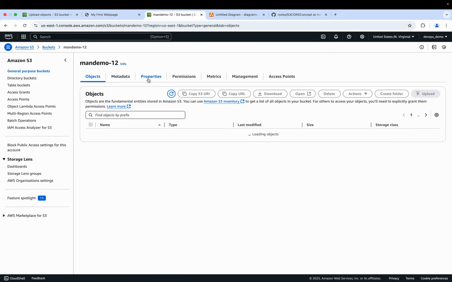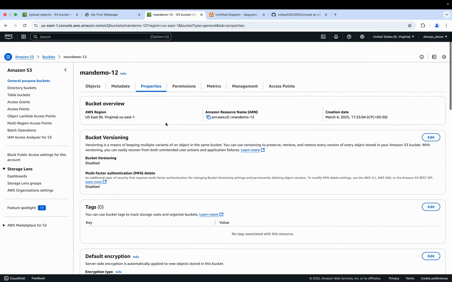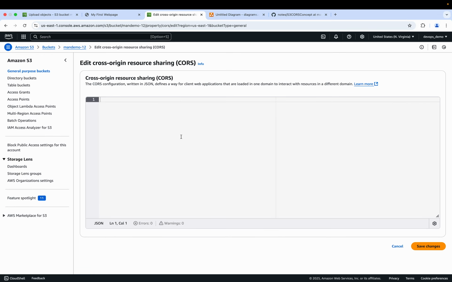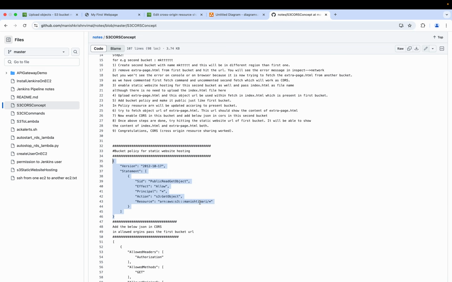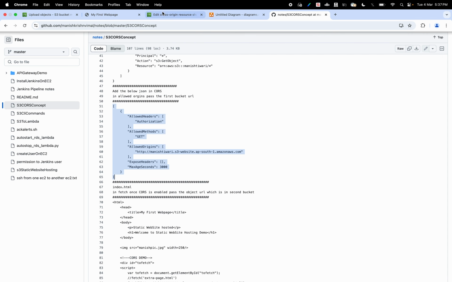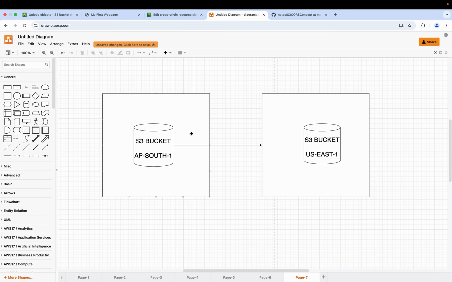So let me get into there. I have to get into the properties, not probably the permissions. CORS, yes. Get into this edit, and let's copy the content from here, this CORS part. Command C, and then let me paste it over here. And here you need to pass the first DNS, the first origin. It's the cross origin resource sharing, correct?